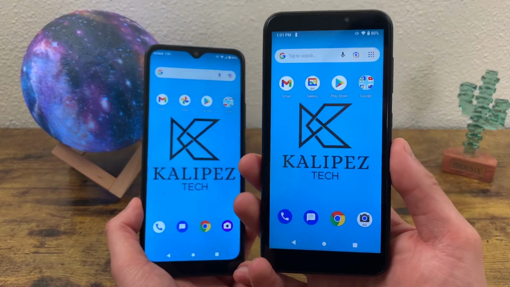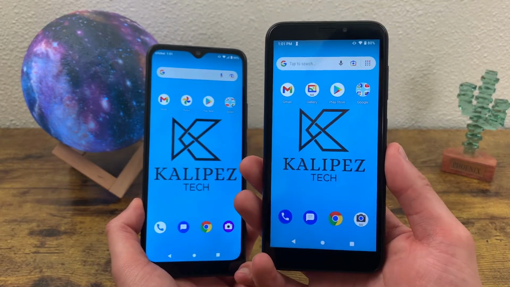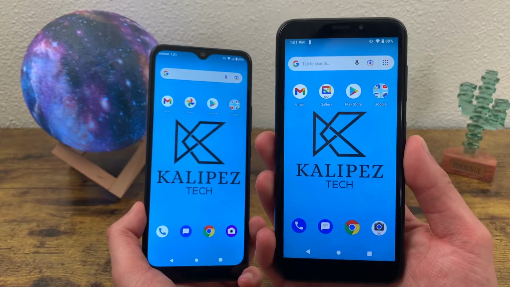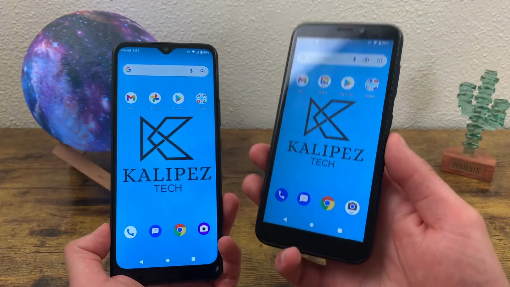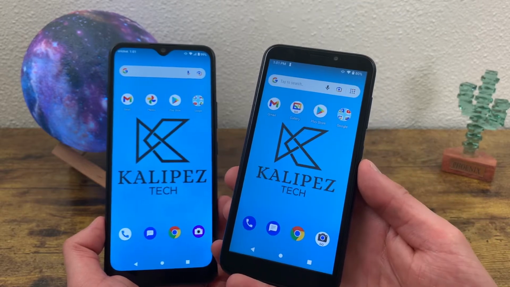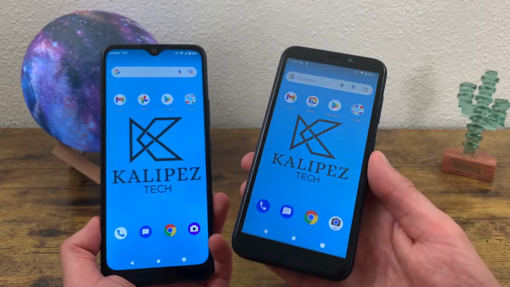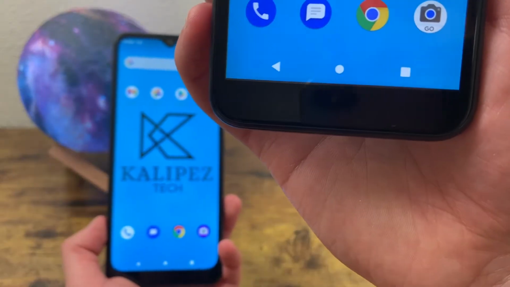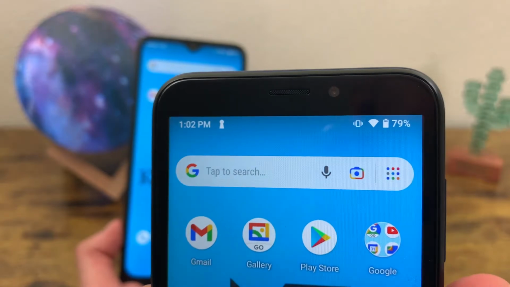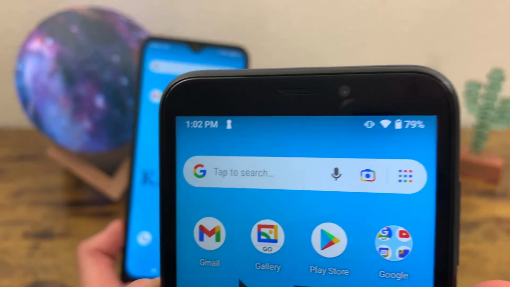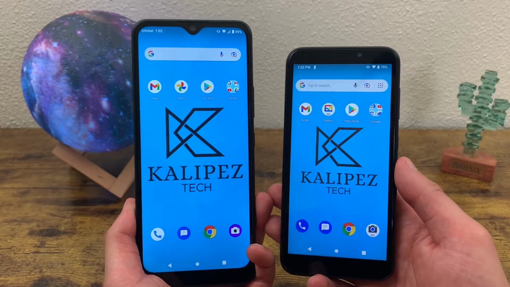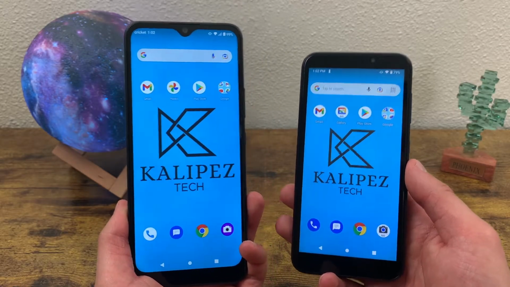Now, the Cricket Debut has a 5.5-inch LCD display with a resolution of 720p, a PPI of 255, and an aspect ratio of 19.5 by 9. As far as the materials and overall feel of the phone goes, this phone definitely feels really cheap. It's an extremely entry-level phone, so that is to be expected. And we also have these notches on the bottom and on the top that are really old-fashioned looking. Now, the front-facing camera, as you can see right here, is on the actual bezel, and this camera is 5 megapixels.